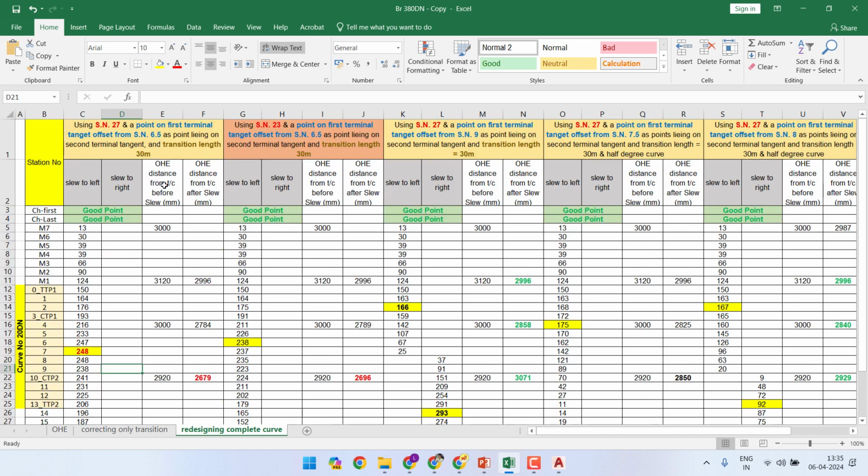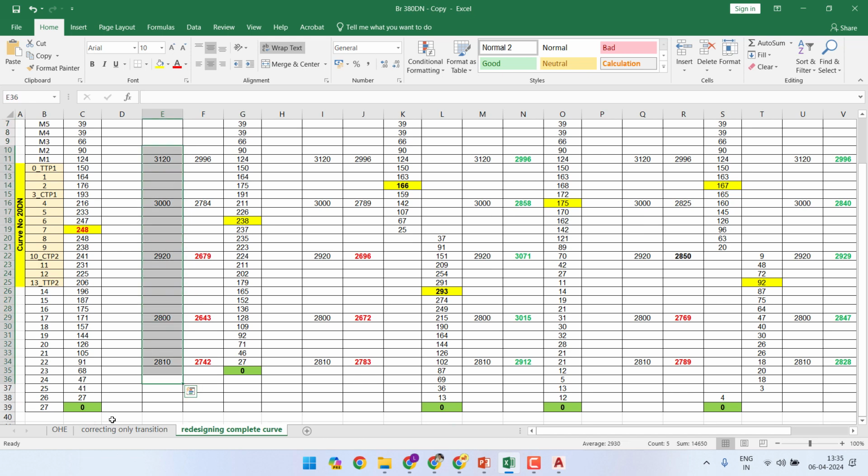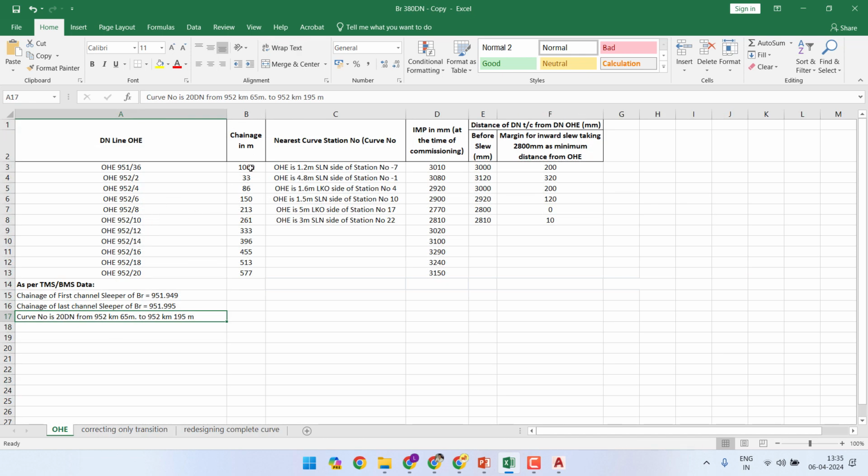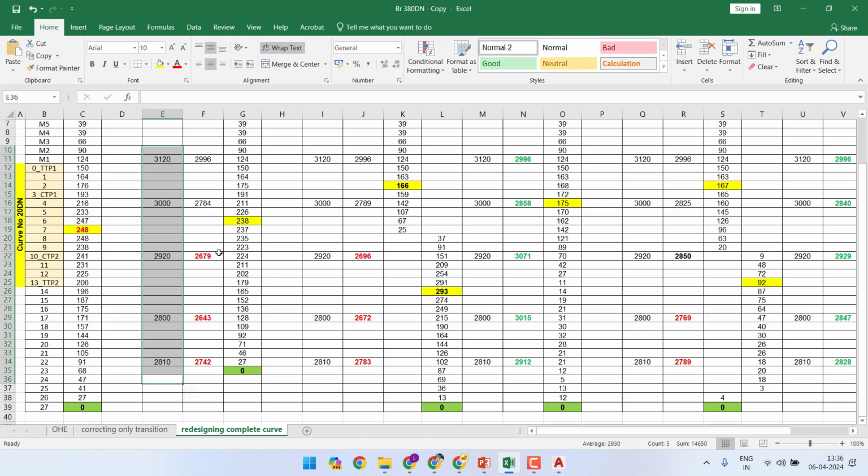We also need to remember that we have OHE beside the track, and the distance from OHE must not be less than 2800 mm in general, and these are the OHE distances before slewing. We already had this data of OHE: the chainage of the OHE in meters, which is the nearest curve station, and what is the distance before slew. So these values we have filled in ahead of the nearest station number here.